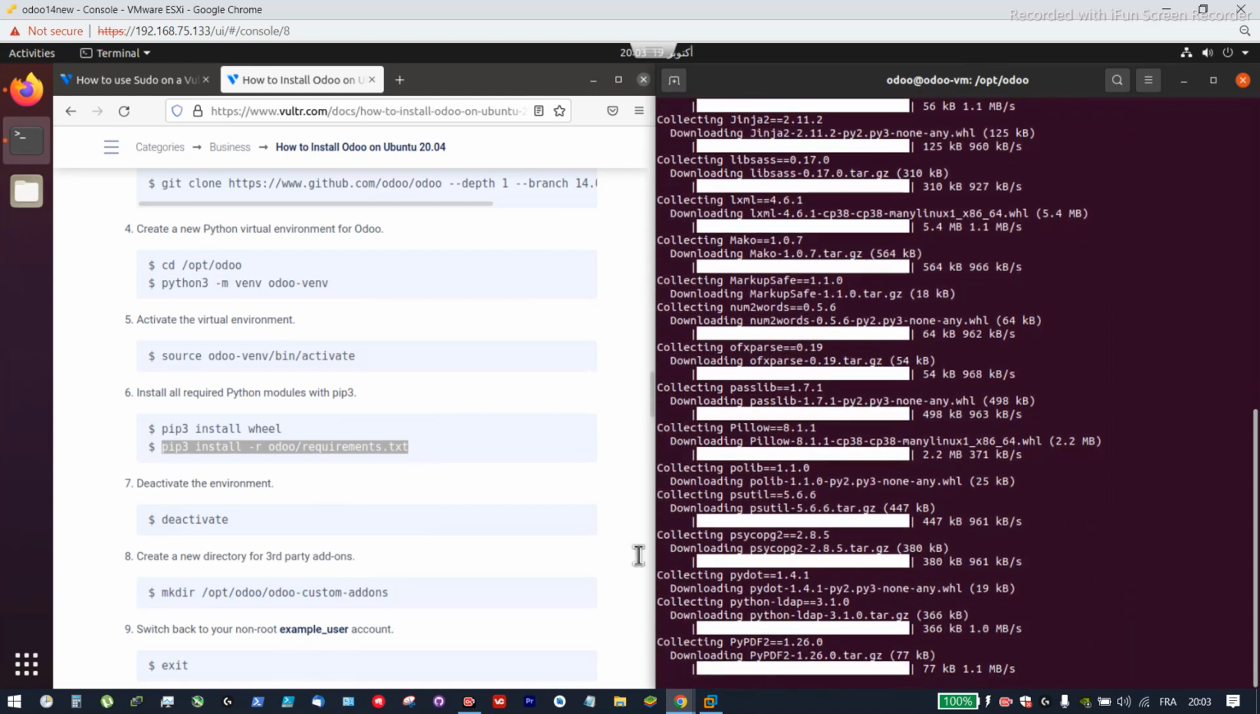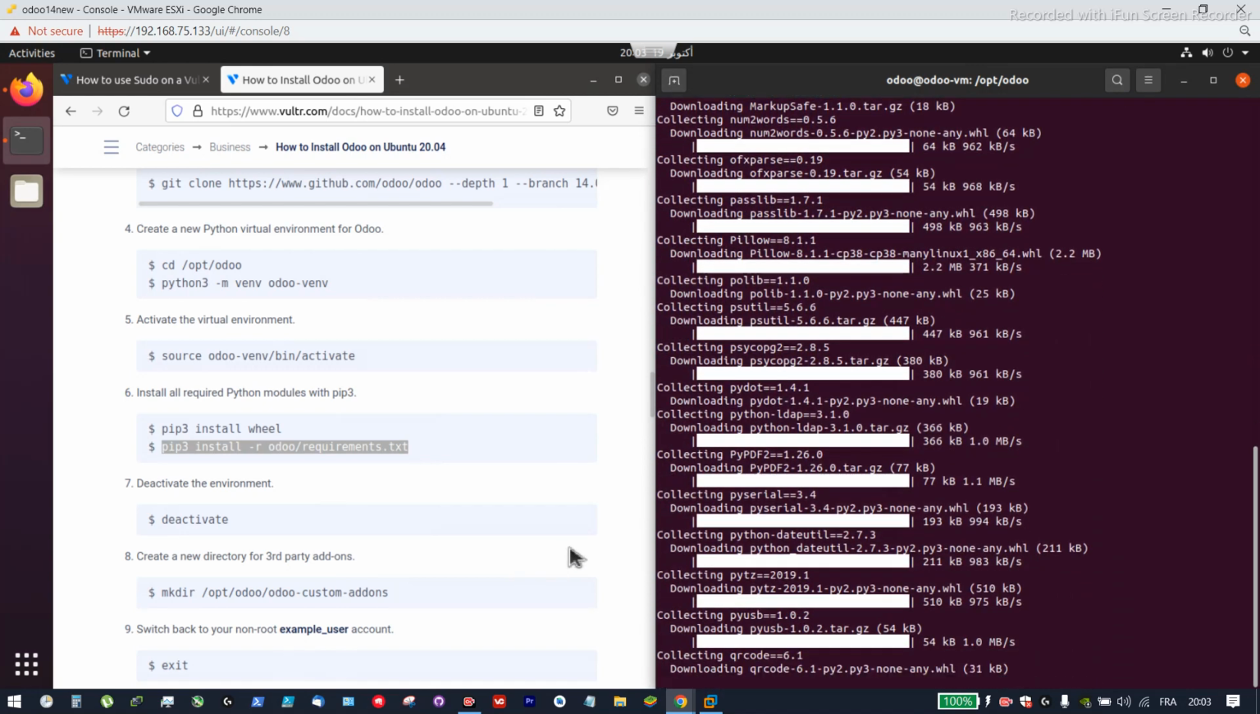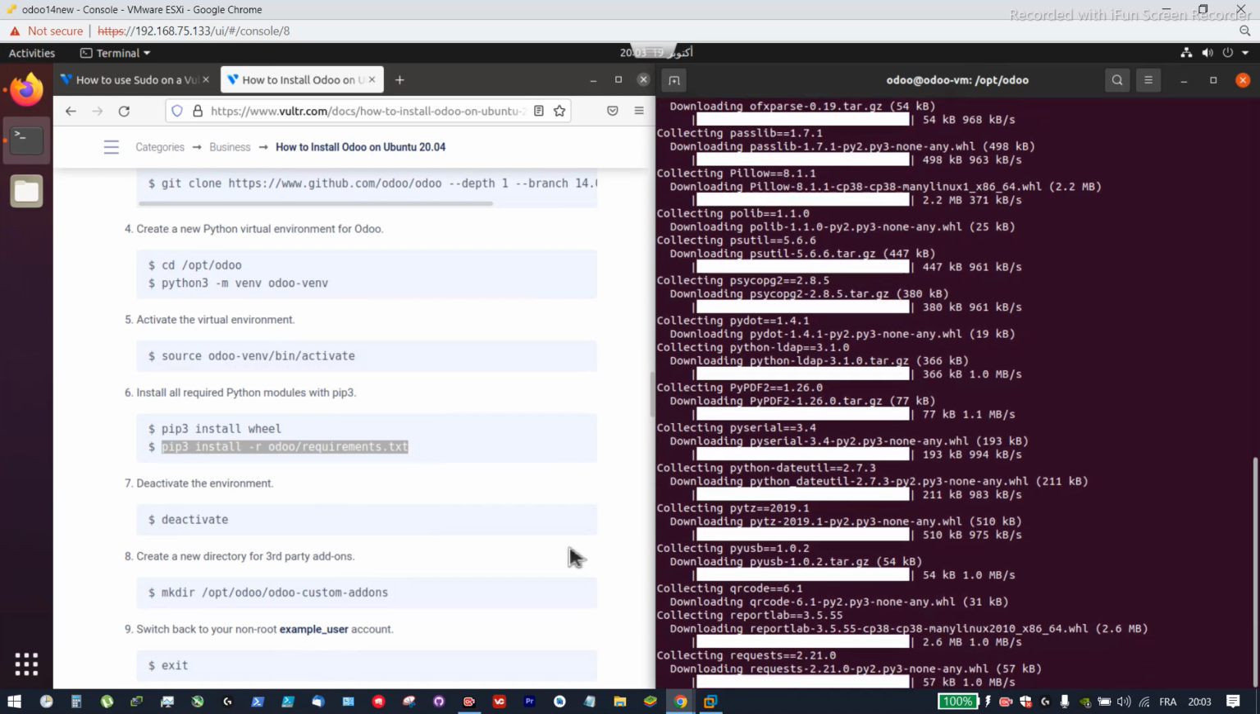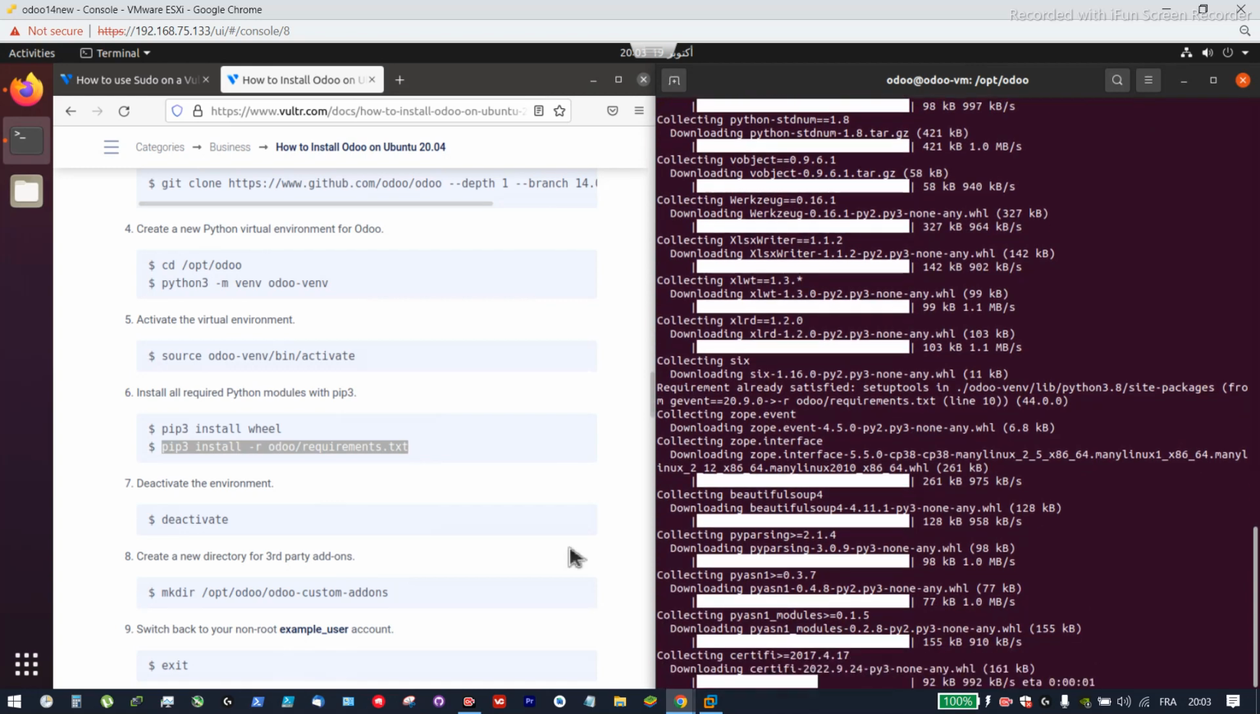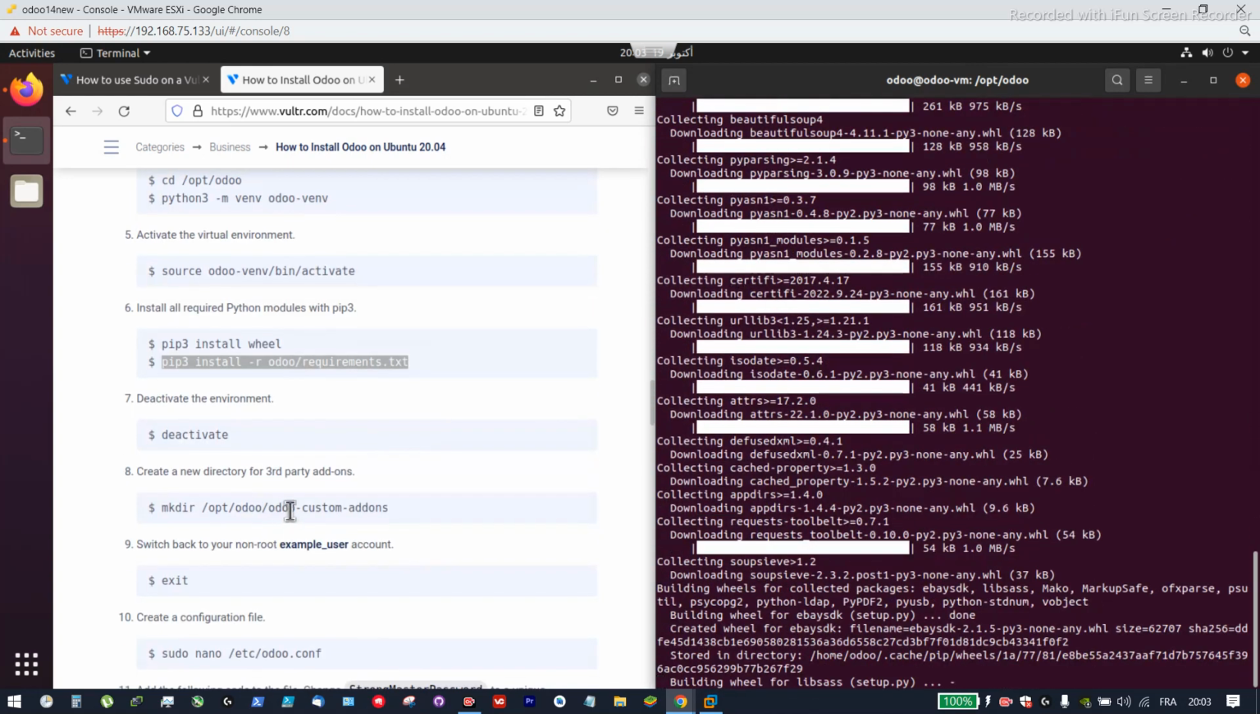Okay, so far everything is fine. Building wheel for libsass, setup.py. Okay, let's just wait for the step. It's loading.